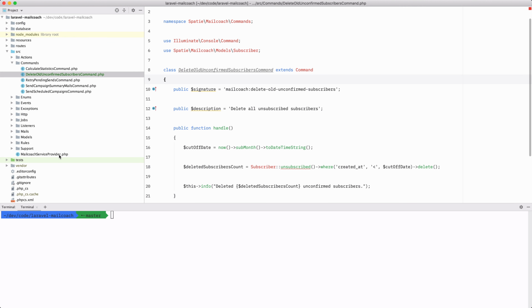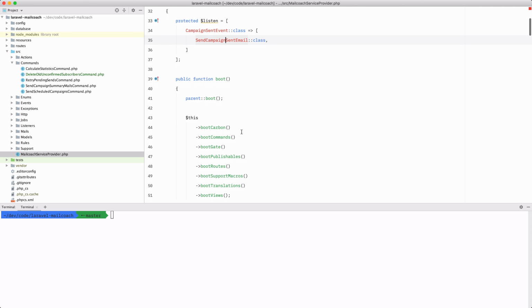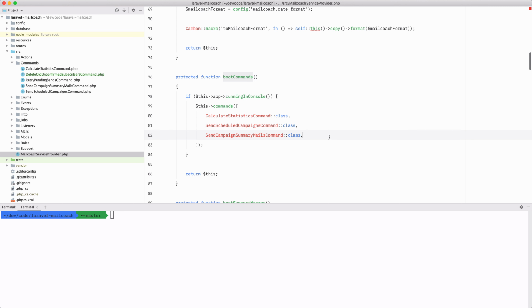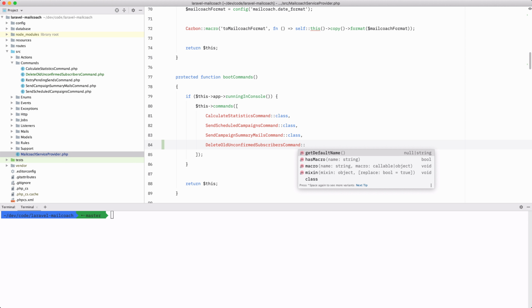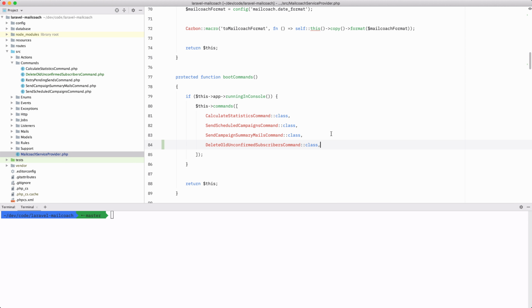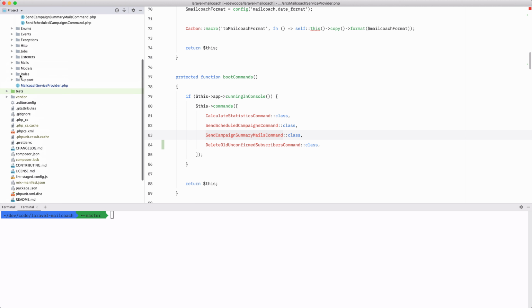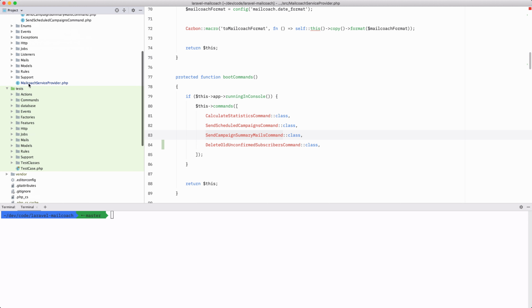Okay, since I'm working in a package, I need to register this command in the service provider. Let's do that now. So I have a place here where I can just add commands. And here I can do, I hope I'll get a little bit of auto completion. There it is, DeleteUnconfirmedSubscribersCommand. So that's good. And now let's create a test for this to make sure that we only delete the unconfirmed subscribers.